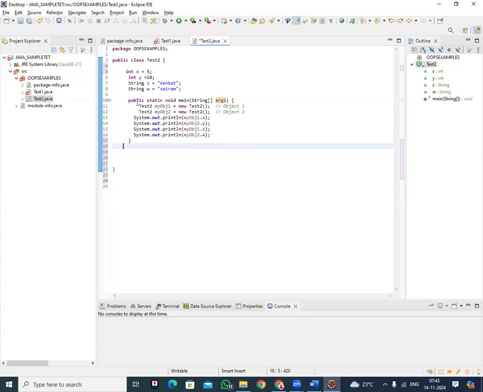So in this public static void main method, what kind of lines of code have I defined? I have created an object for the class. This is very important. How to create an object for a class in Java: always remember, the class name we need to write first. In this example, what is the class name? Test2. So Test2 is the class name. I can give the object name anything.